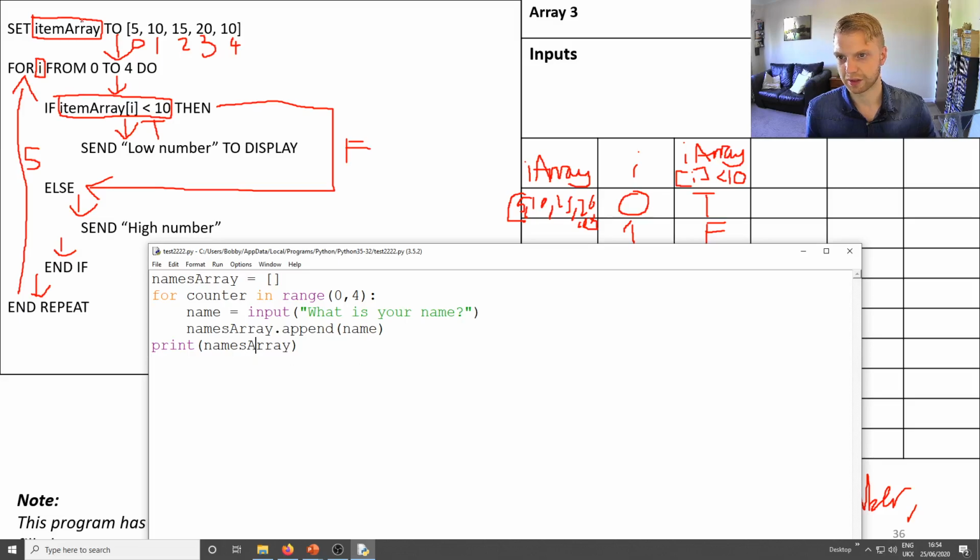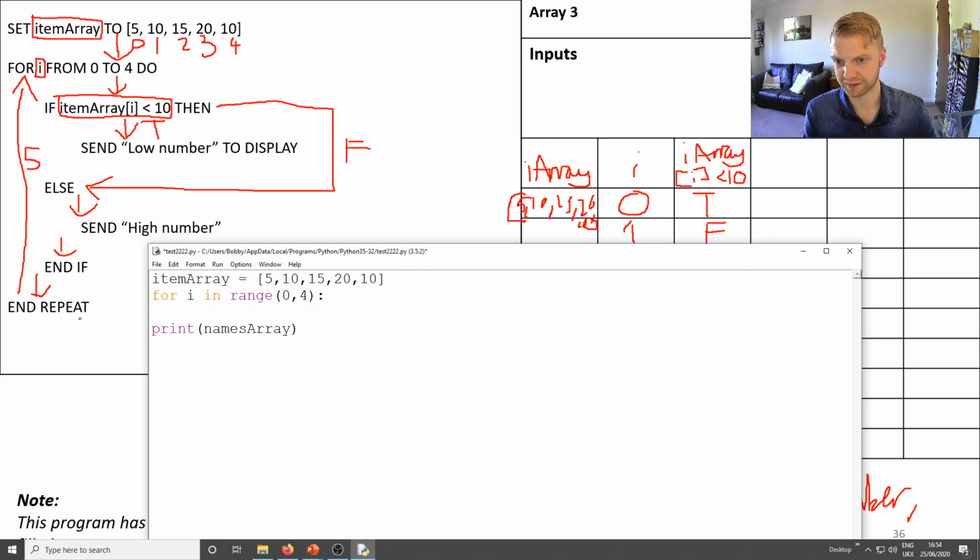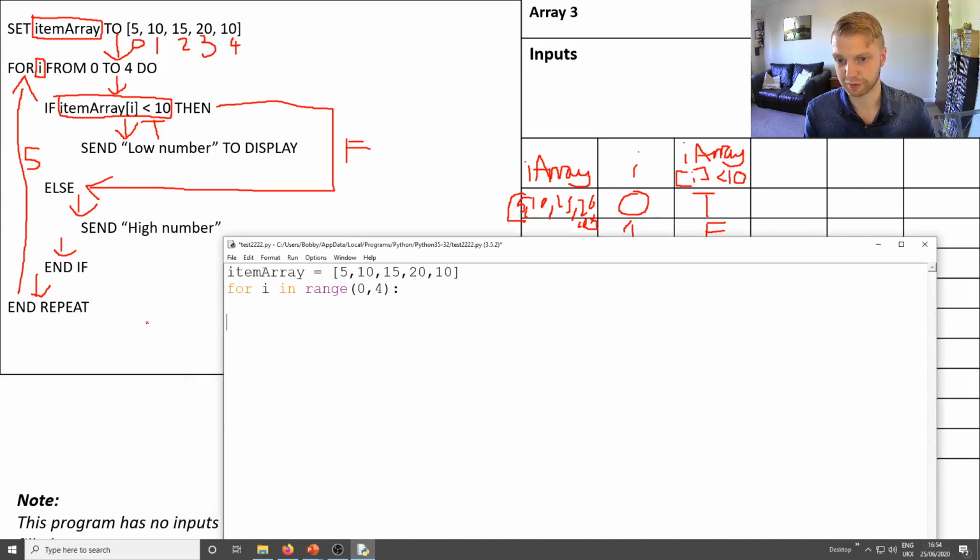So we haven't got names array, we've got item array now, so I'm going to change this. This is just the last program, item array, and then you go 5, 10, make sure you've got commas between each of your items, 10, 4, well I'll just keep it the same, for i in range 0 to 4. It's not names we're asking for, so we're deleting both of these bits. And we don't even want to check anything, right?